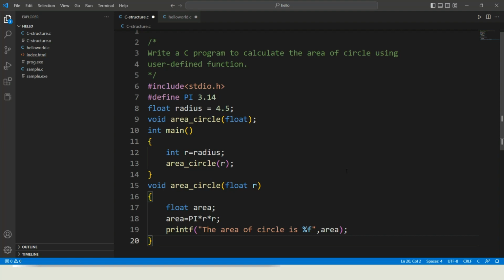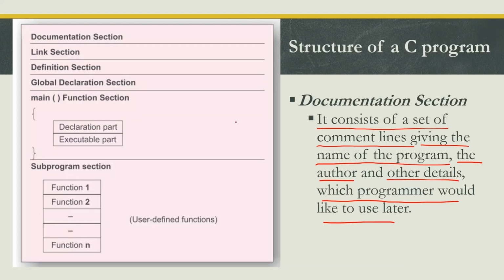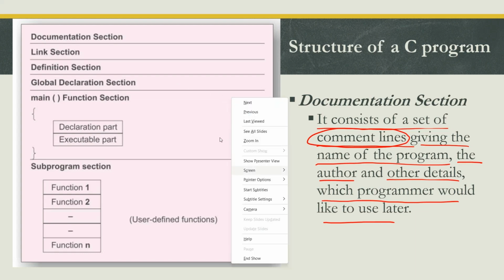So what is the first section of the C program structure? There is the documentation section, and it is specifically written that it consists of a set of comment lines. So the very first thing you need to know about is the comment. What is a comment? A comment is used to show some information about the code. How many different types of comment are there, or how can you specify a comment in your program? Let me explain this.